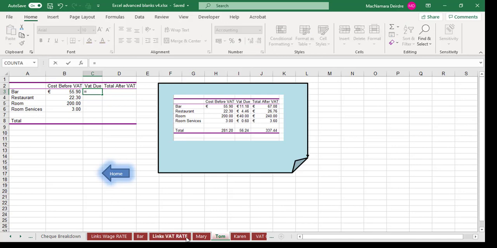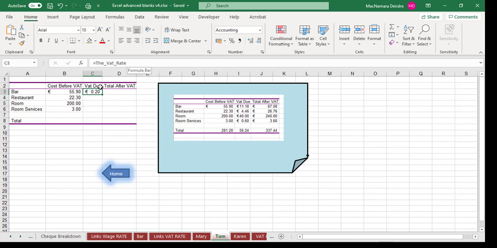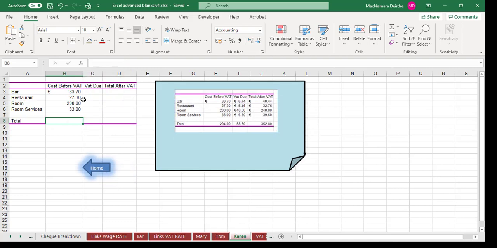Now we do exactly the same on the Tom sheet. So equals the VAT rate. Oh, sorry, I forgot to multiply it by the 5590. So I'm just going to click in here and put in star, and then click on the cell with the 5590 in it, which is B3. So it's equals the VAT rate multiplied by B3, and press enter. And click and drag down, do our totals down the bottom and drag across. Okay, and then do the current sheet.